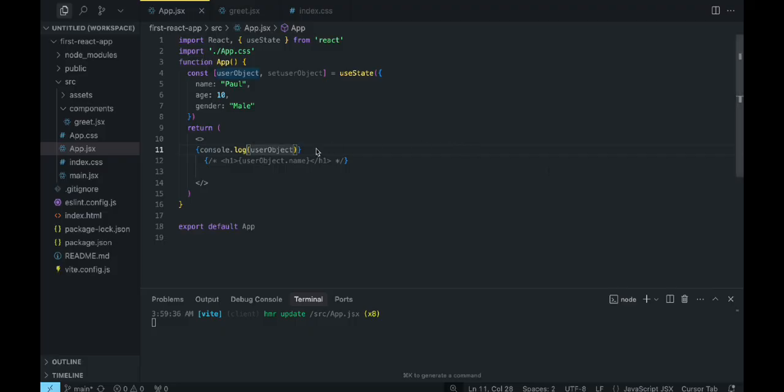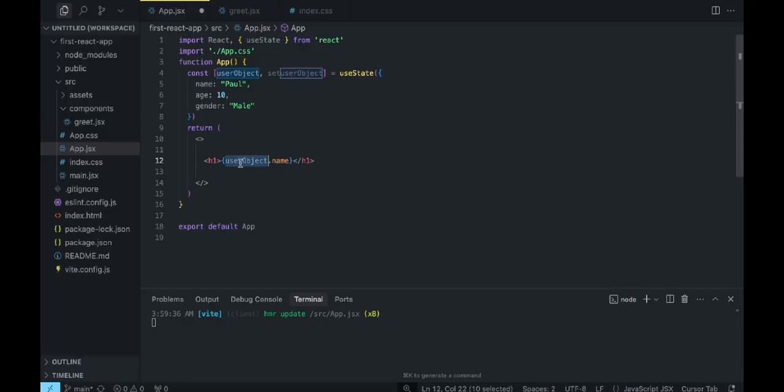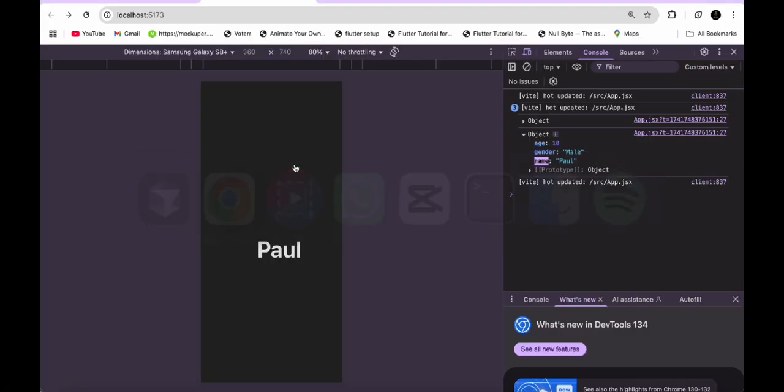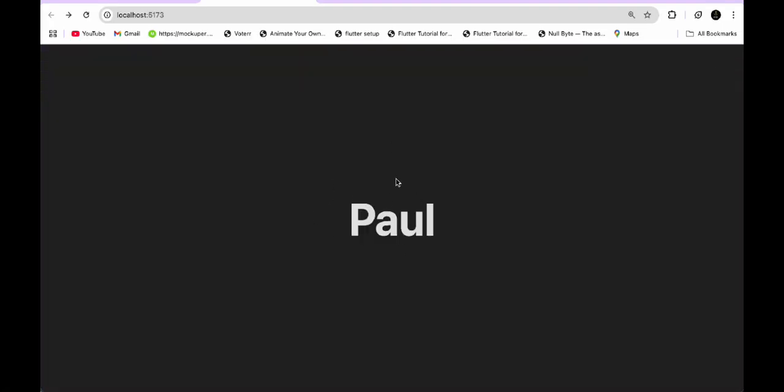So that brings us to what we were doing initially, which is this user object.name, because the user object has a property called name. So we can always only have access to the value of the property by referencing the property itself. So I'm saying user object.name. If I save this, this is going to display Paul in our screen, right?